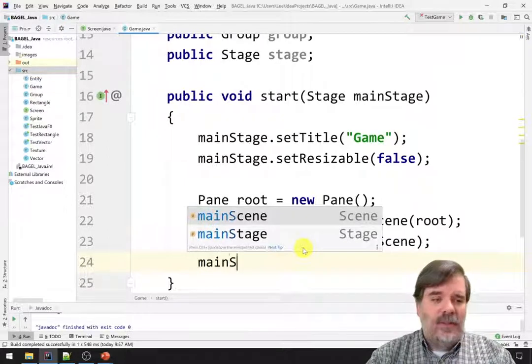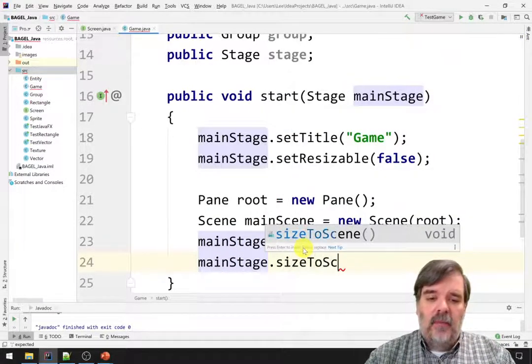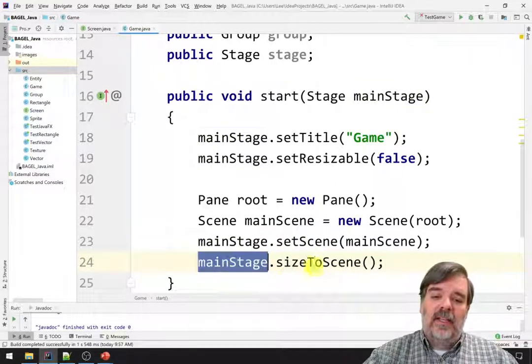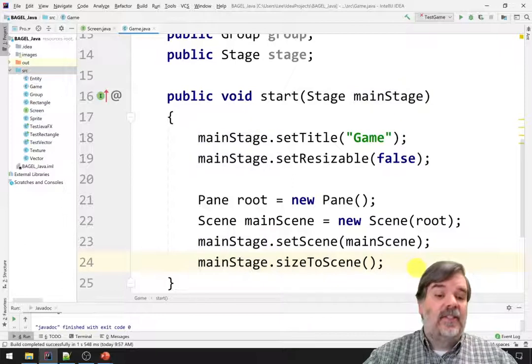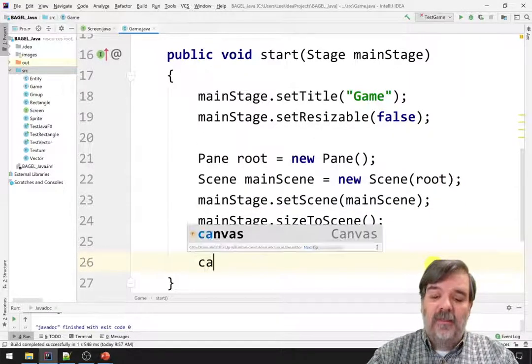And also is just kind of a nice little addition. I'm going to use something called size to scene. That way the stage will be exactly the same size as the scene it contains. Notice I didn't actually set the size of the scene here. This will make everything automatically resize itself, which will be nice.